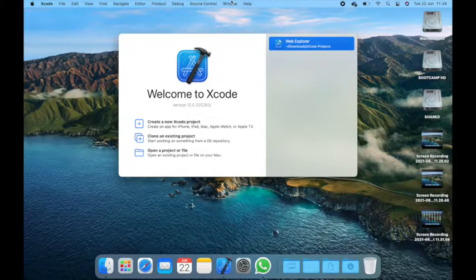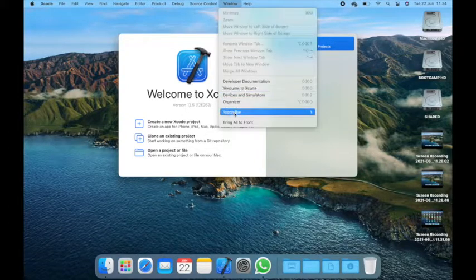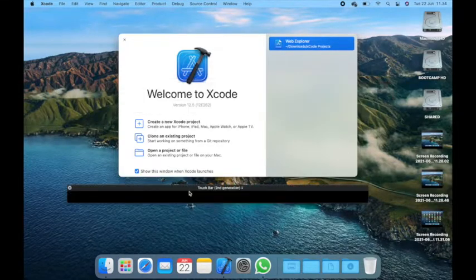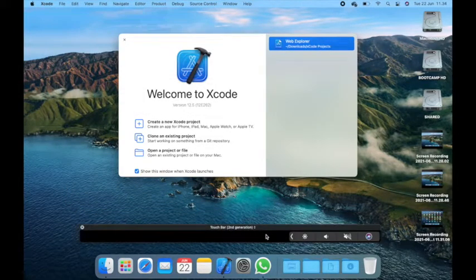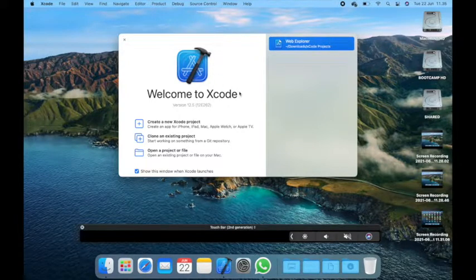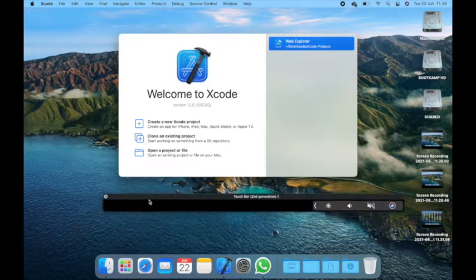So let's focus on this. Go to Window, Touch Bar, Show Touch Bar. Here you get a free touch bar without buying the pricey MacBook Pro. I have a MacBook Air here, and I want the touch bar. Well, you have a touch bar right there.